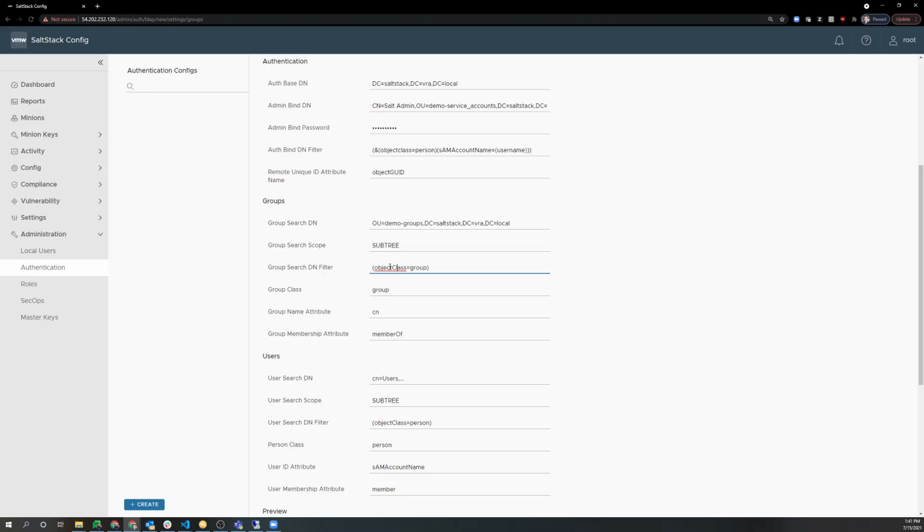In terms of the DN filter, we're just ensuring that we're looking at the group object class rather than users or machines or any of those other things. And then the actual name attribute in this case is the CN of the group itself. So essentially the display name that we're going to use for the group that we're looking at.